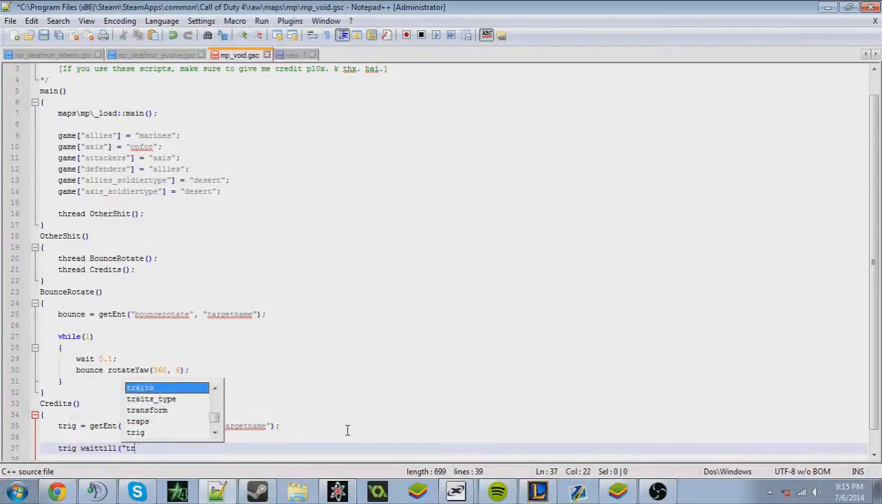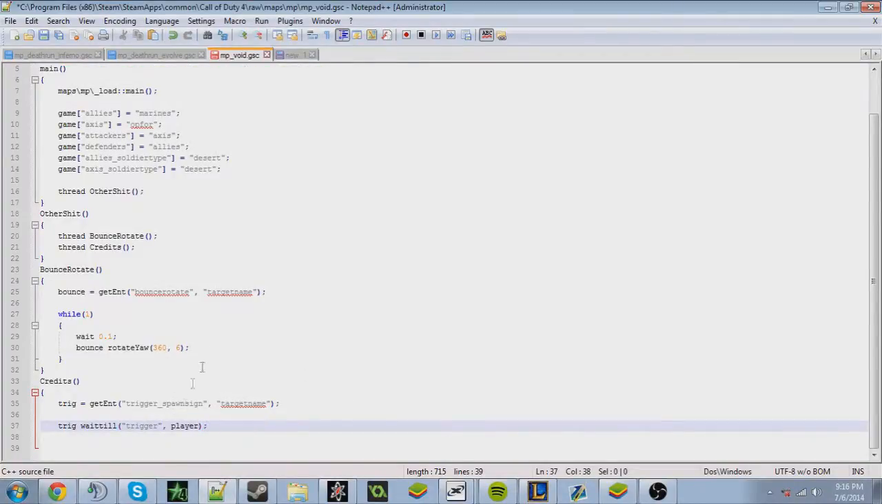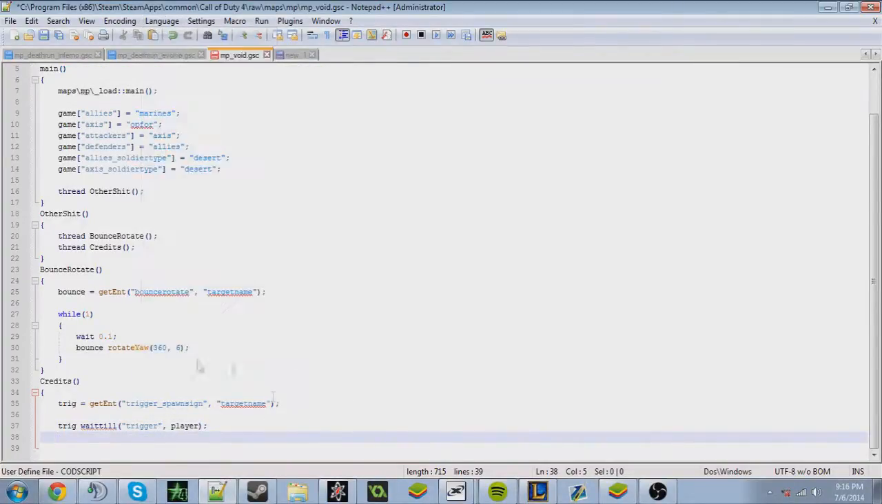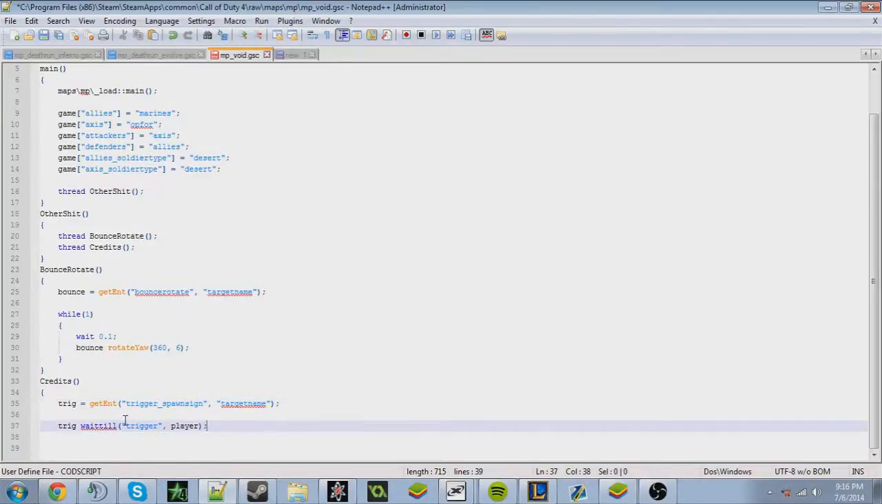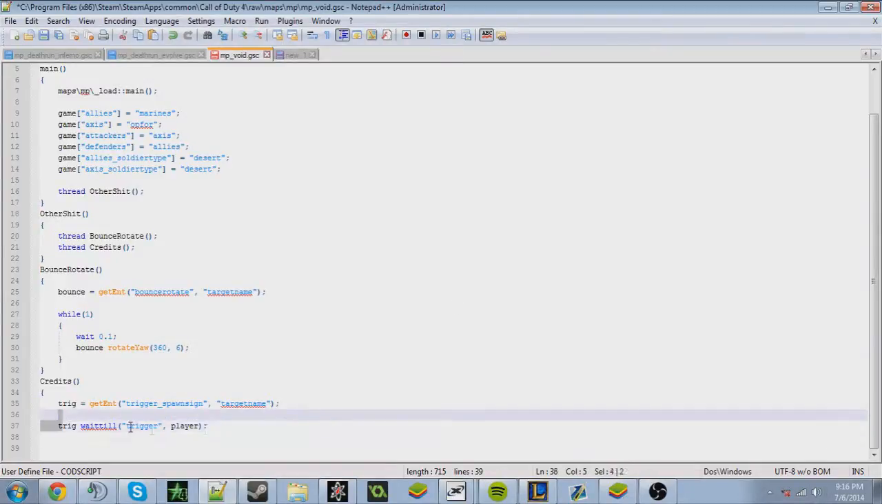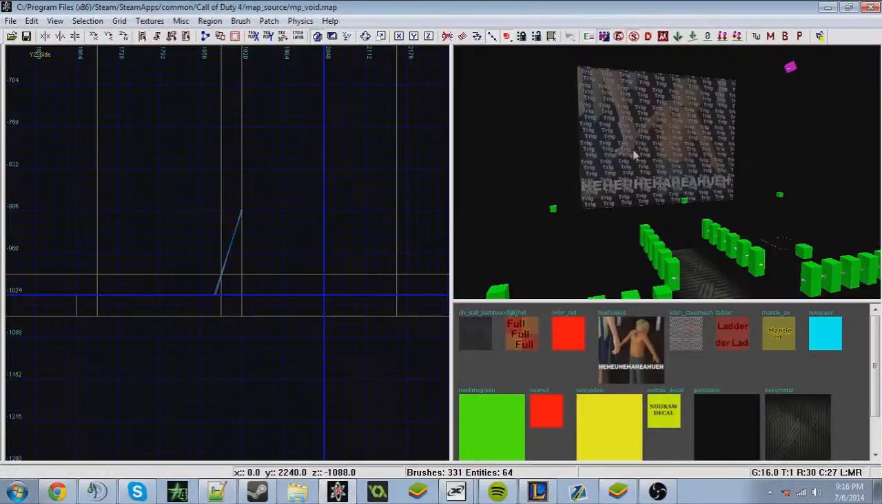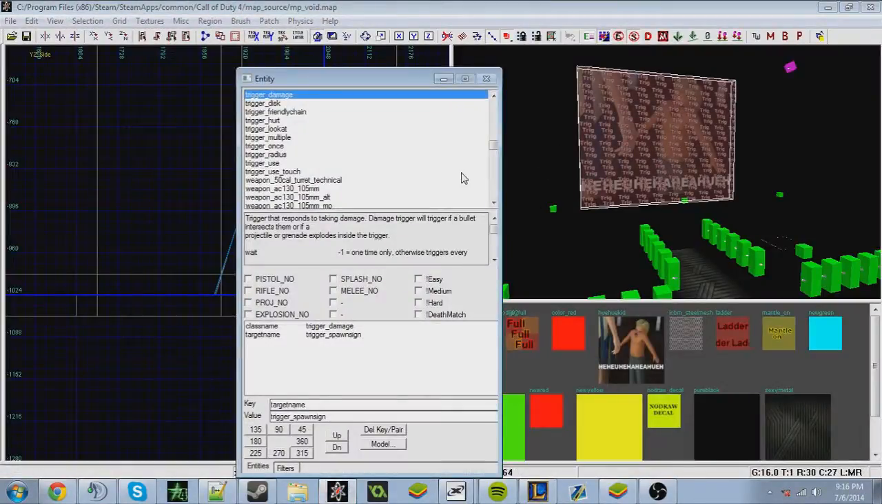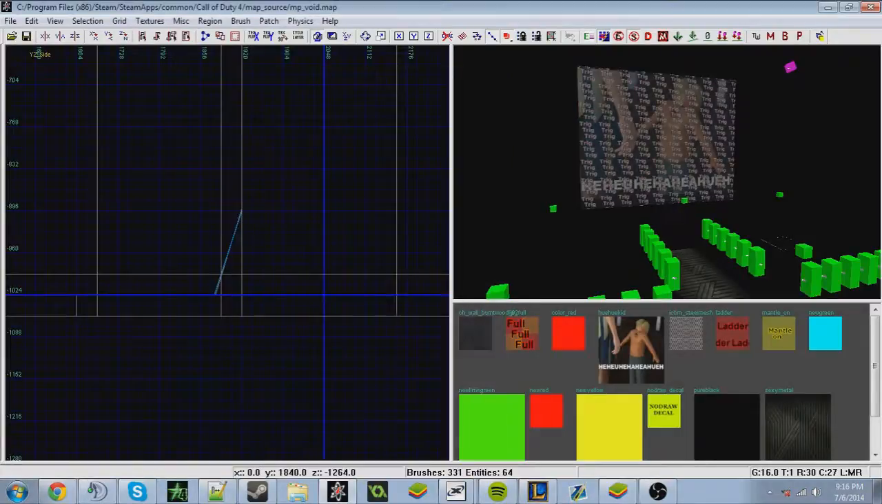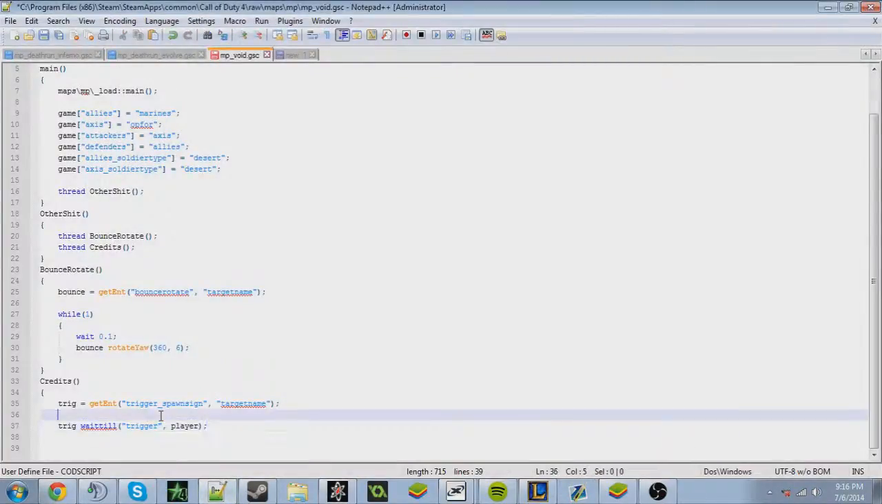And basically, we're going to do trig wait till trigger player. Oh yeah, trig wait till, this basically just waits till that trigger is activated. So if it's a trigger damage, like you should know from the previous video, if you shoot it, it waits till that's shot, and basically it does whatever is below here.